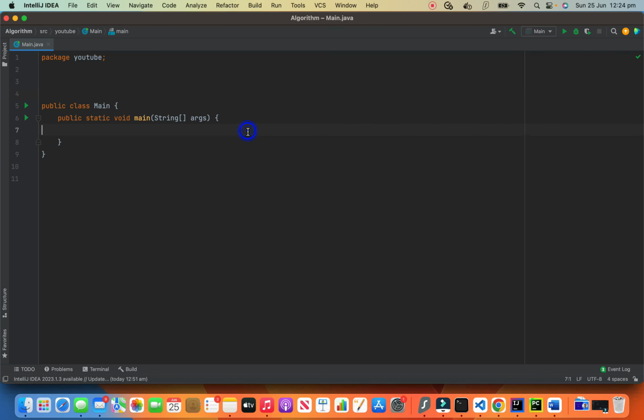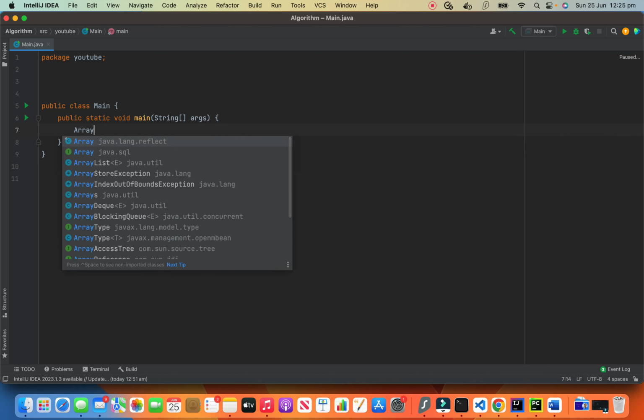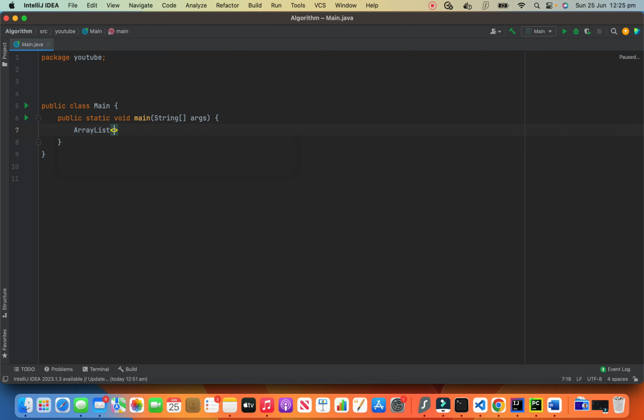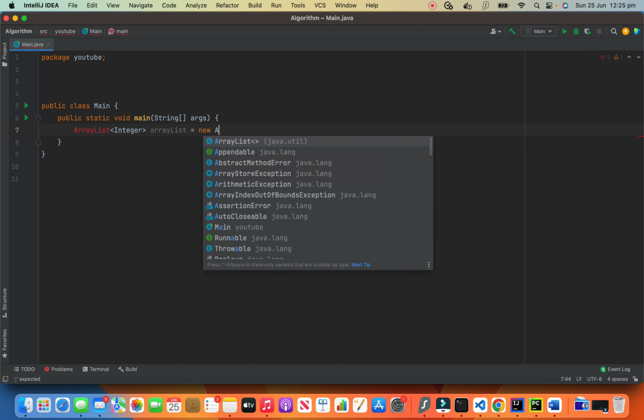Let's start with ArrayList. All I want to show you is how much time it takes to insert into the list, to access an element, and other operations like inserting to the left and to the right, and compare them. So this is all about these operations. So let's start an array list of integer. Let's say array list, new array list.